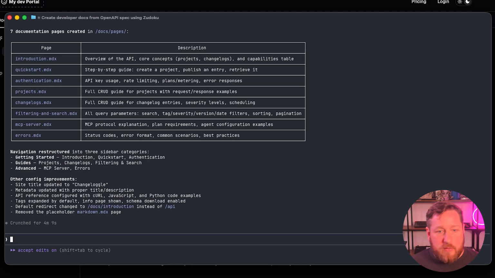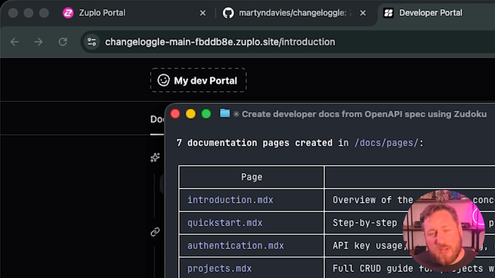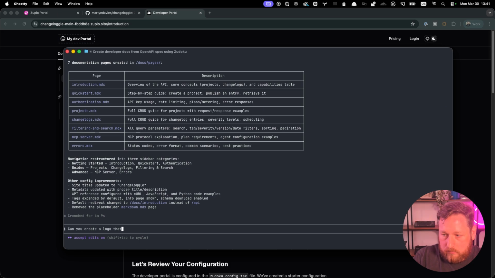One of the other things that I'm going to have it do is create a logo real quick, because right now the default logo is this, my dev portal, which is not great. We're going to need something that actually says the name of the service in here. So let's get an SVG that just says changelog in there as well.